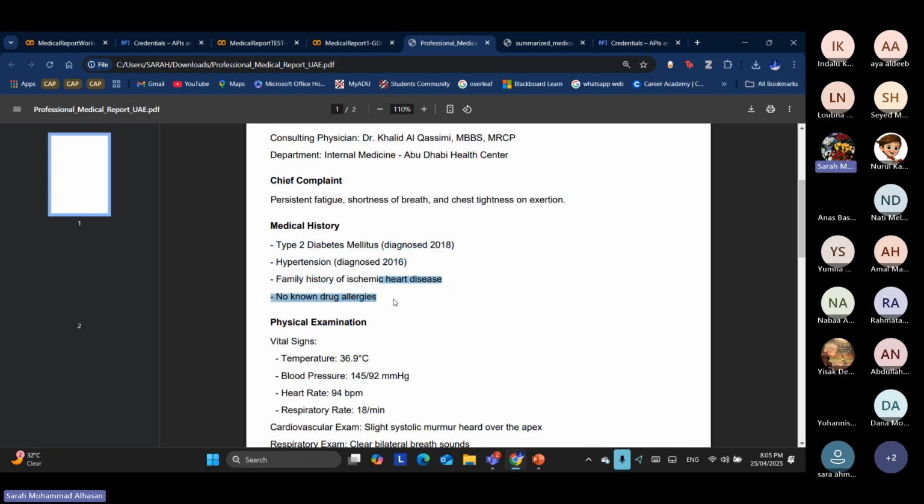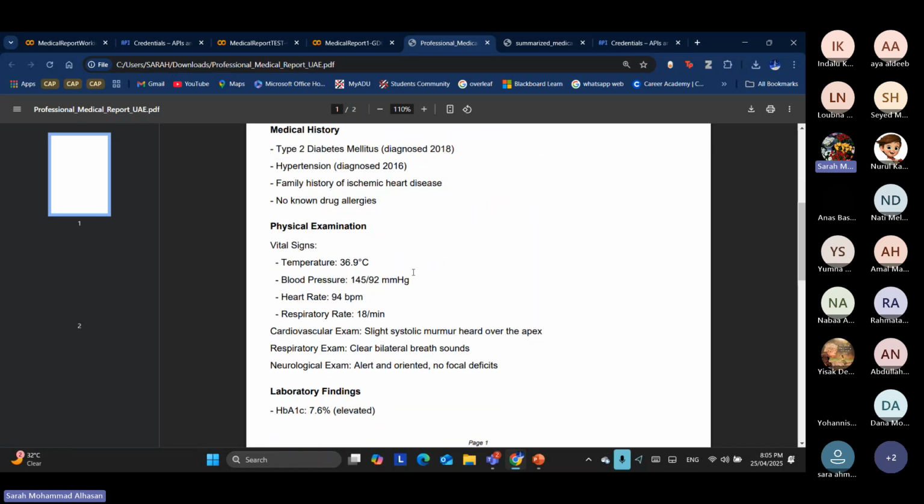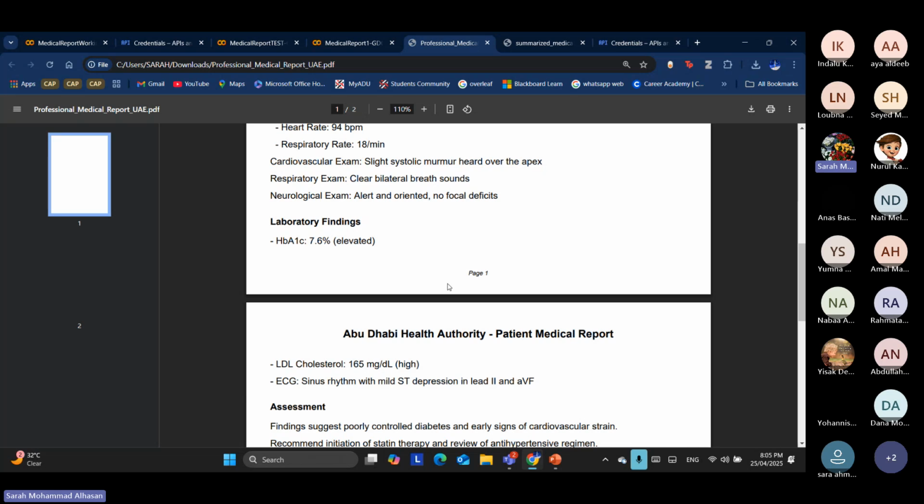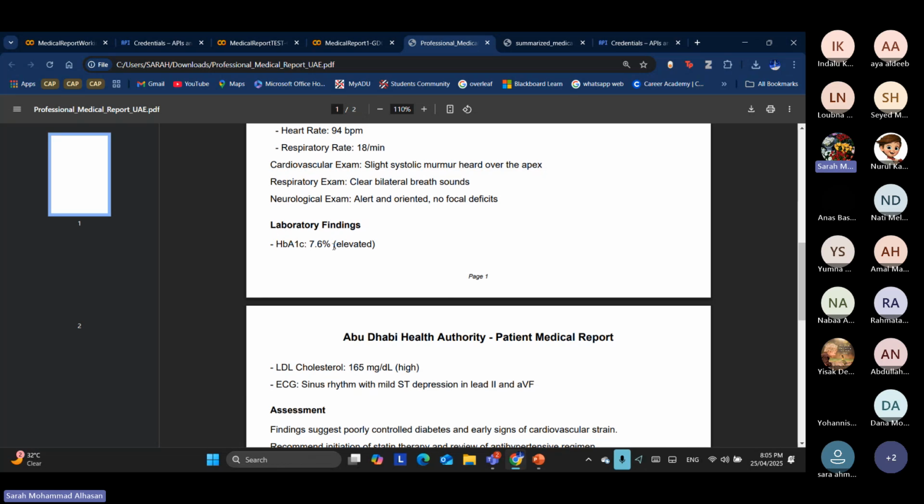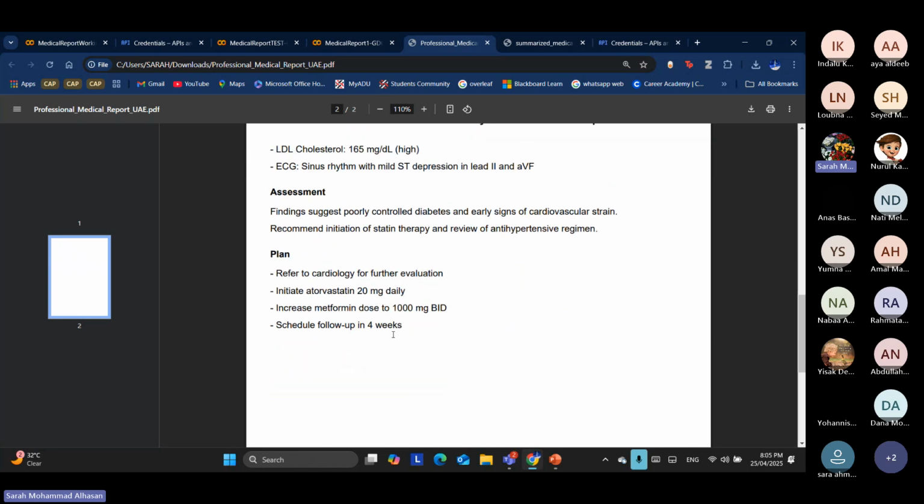For example, here there's type 2 diabetes, hypertension, family history, and no non-drug allergies. And here it just has some physical examinations, such as the vital signs recorded, like temperature, blood pressure, heart rate, respiratory rate, and so on. And here are some laboratory findings, some of the results, these three. And there's the assessment and the treatment plan.